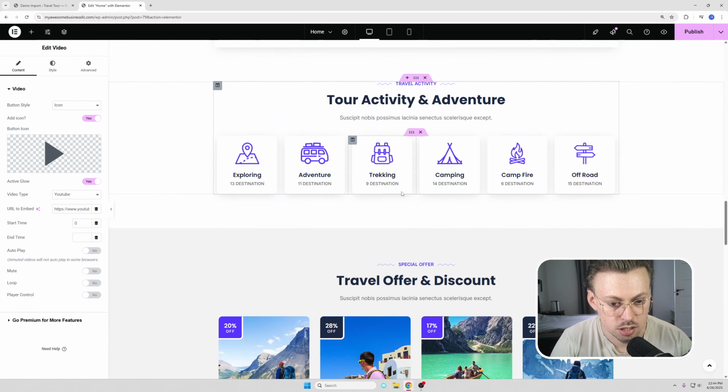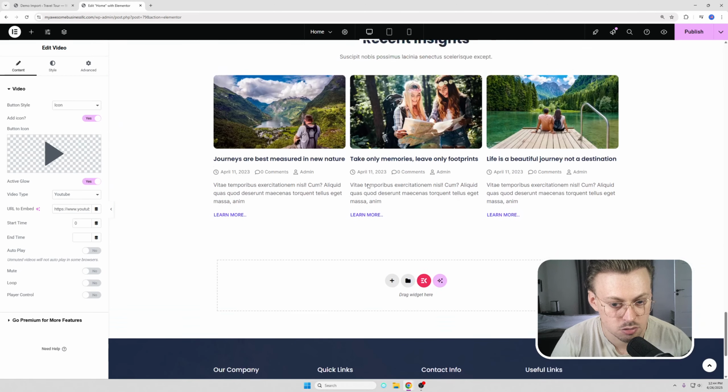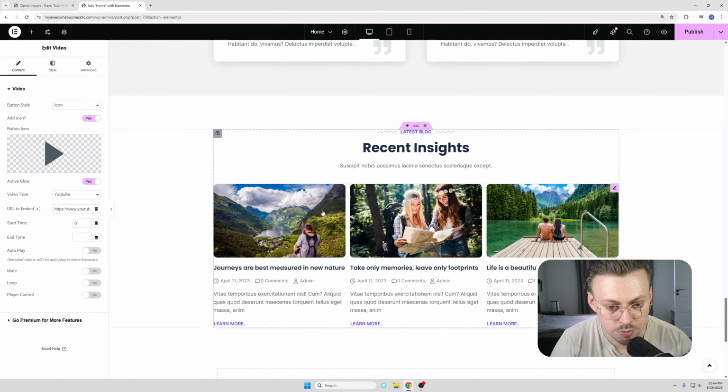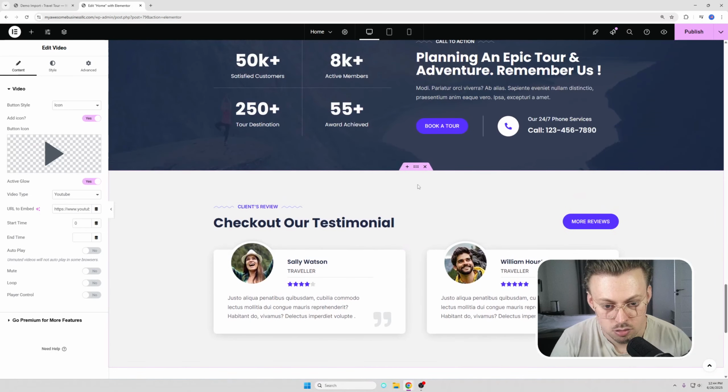Everything is completely customizable, and all you have to do is just click on the edit button and just add your own details. So we don't have the blog. Let's get rid of this section. Right click. So delete this. Okay, that looks good.